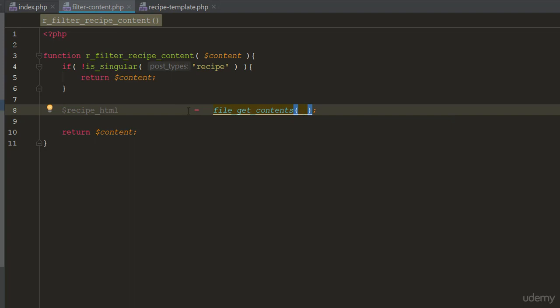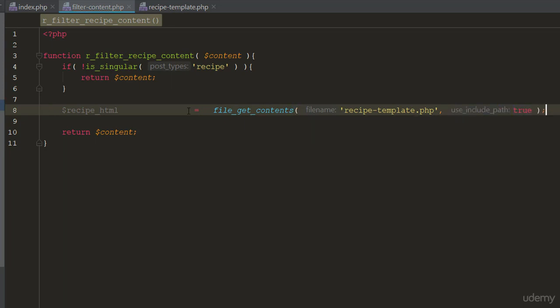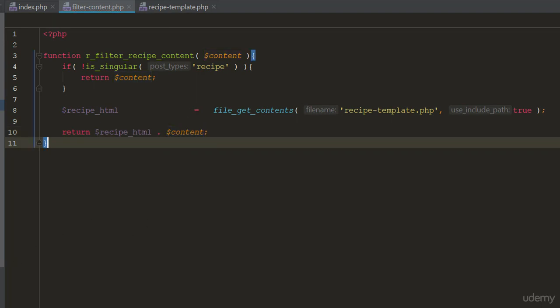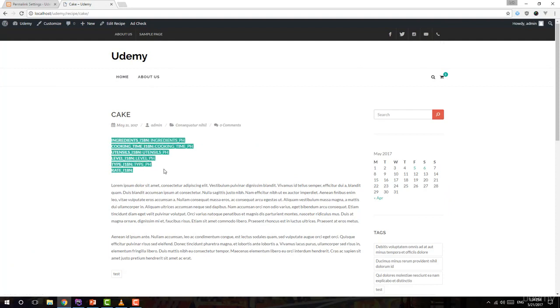The file I want to get is the template recipe_template.php. I'm also going to set the second parameter to true. This will make the function work just like the include function now. To check if this is working, I'm going to return the recipe_html variable and concatenate the content with it like so. Let's refresh the page, and you should now see your template right before the content.